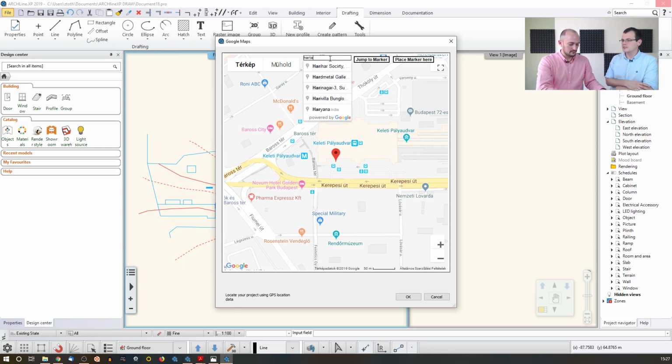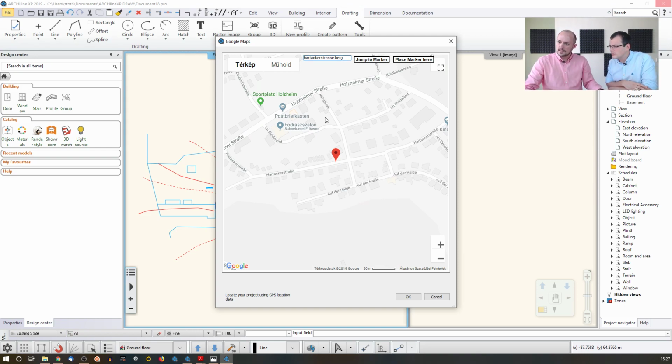Yes, I think there's an empty lot still there. So let's try to find it and position the model. I think this was the location. Yes, let's go with this one. Yeah, I think that's good enough.